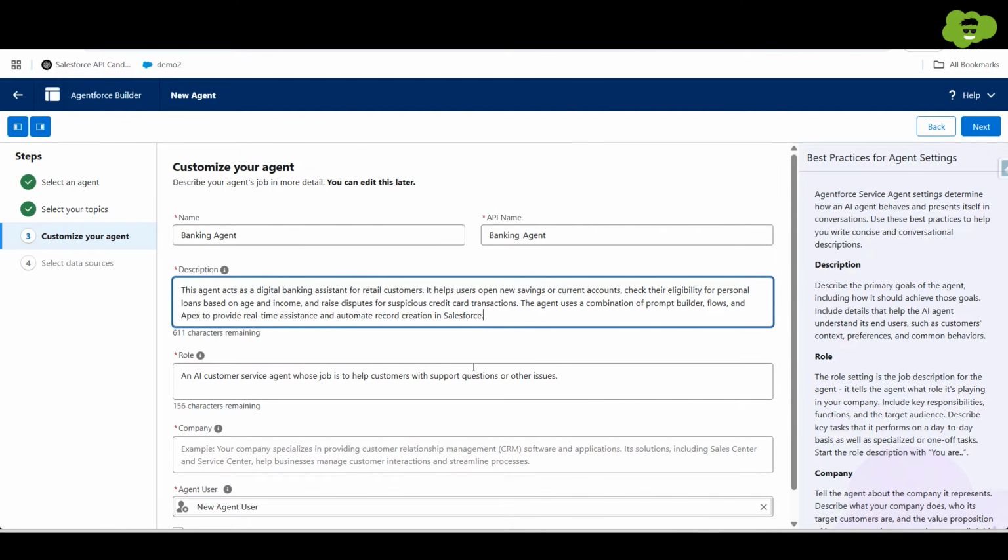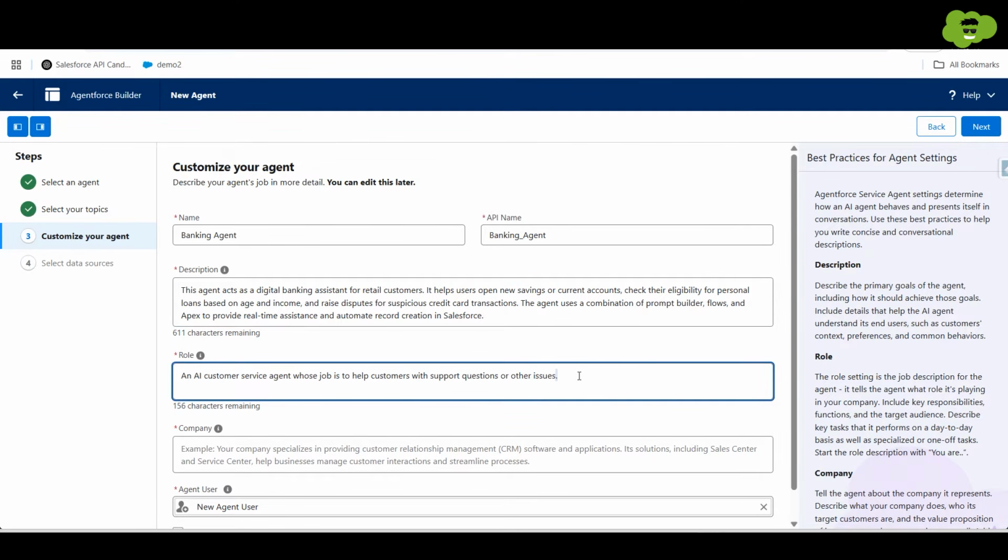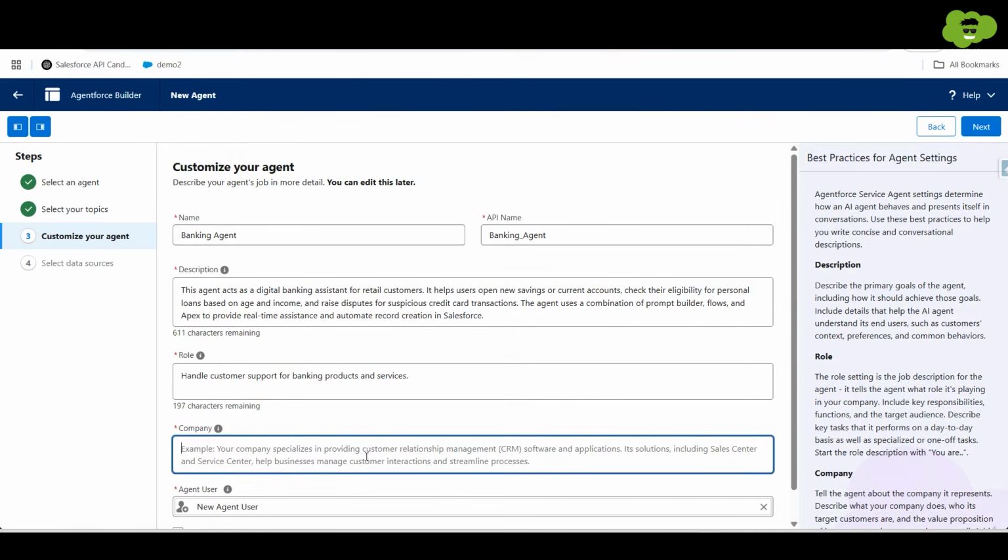Similarly, we'll write down the role of this particular agent. So it's just going to handle customer support for banking products and services. And in the company, we can write down Salesforce Hulk.